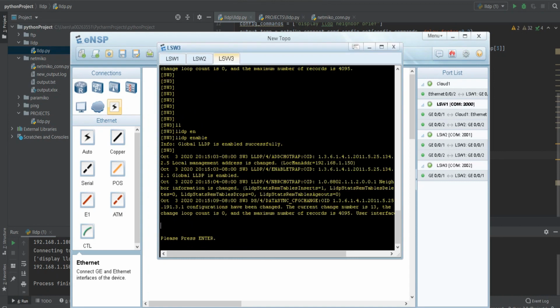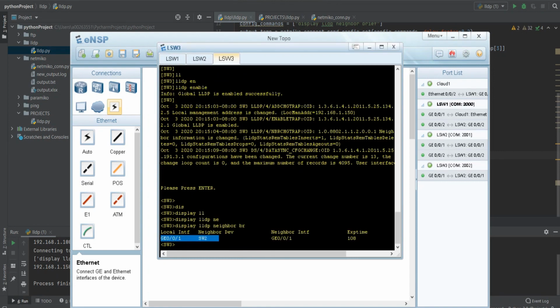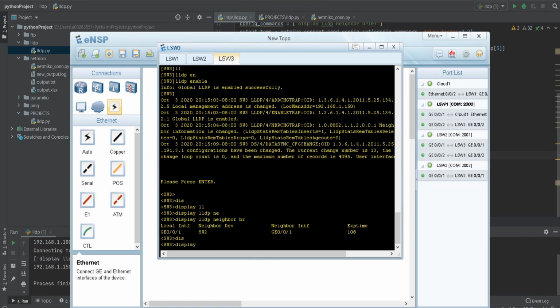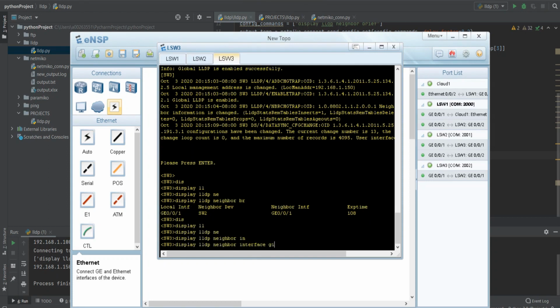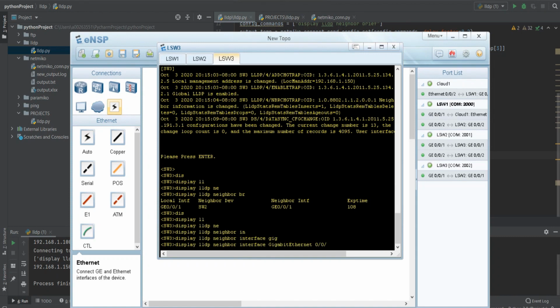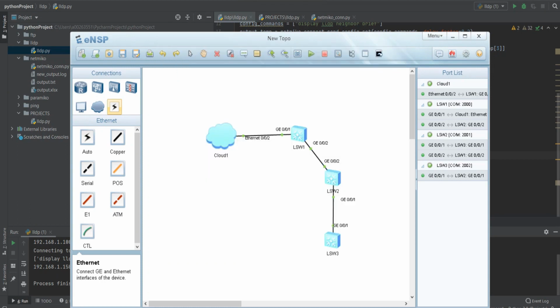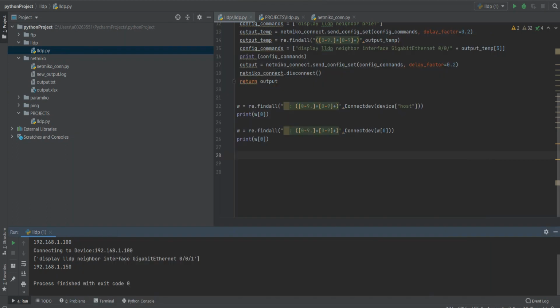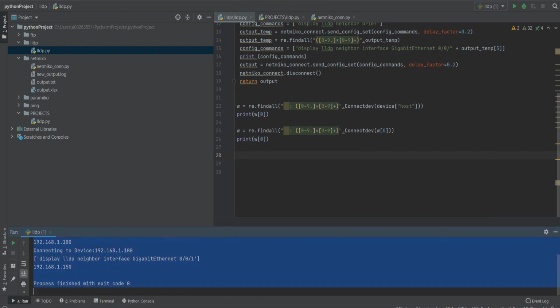We are also getting switch IP addresses from here. And the last switch is connected to switch 2 from GigabitEthernet 0/0/1, and also has switch 1's IP address. Yes, LLDP is a very useful protocol, and we use a Python script to very easily automate LLDP for the network.